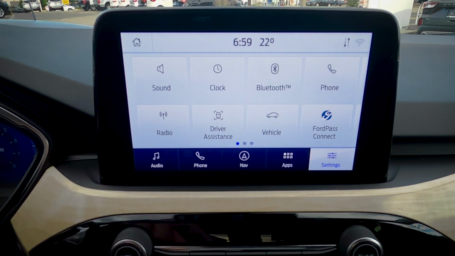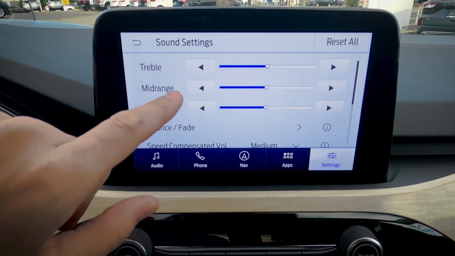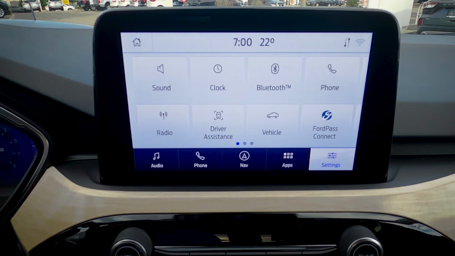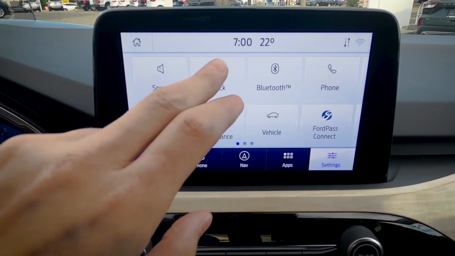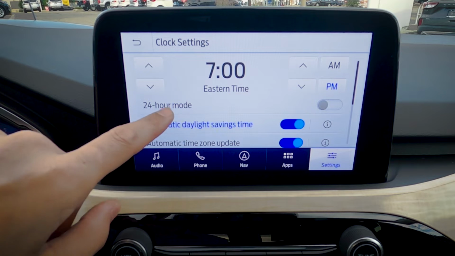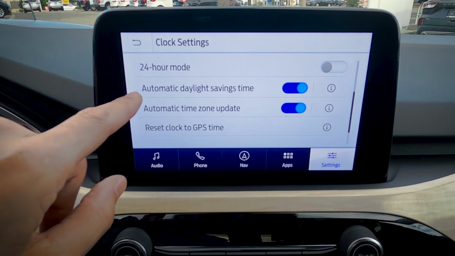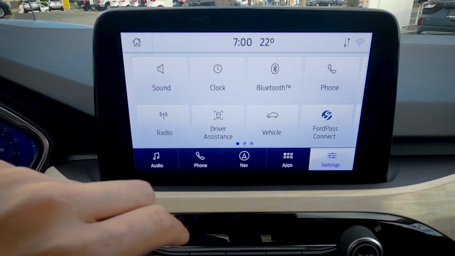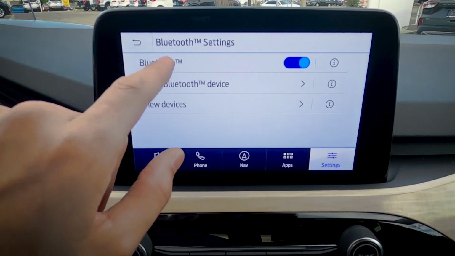You might actually have to go through this route in order to be able to find apps that will work as well. Jumping into our settings, we've got our sound, so we can change out the treble, mid-range, bass, balance, sport mode, a few other things. We've also got our clock. So with our clock, we can change our hours, minutes, AM, PM. We've got our 24-hour mode. We can get the vehicle to automatically determine what the time should be based off of daylight savings time or GPS, etc.